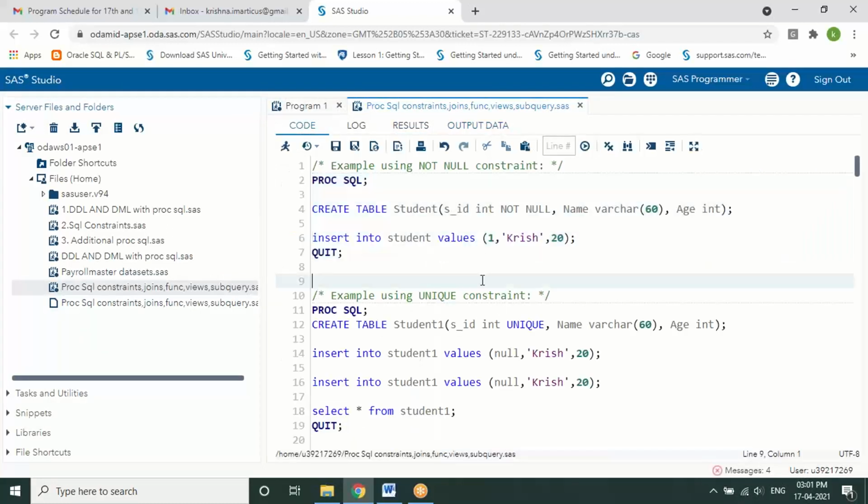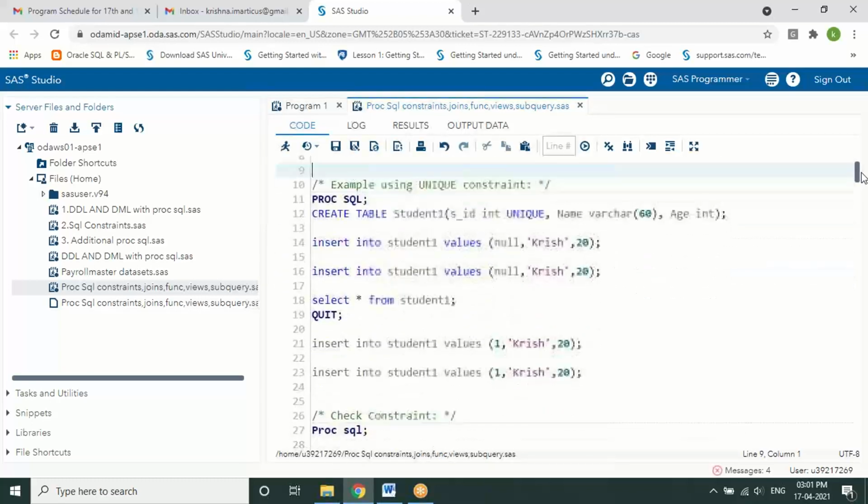Okay, so this is the first one, called the not null constraint. The second one, in line number 10, you can observe that I'm going to create a table illustrating the unique constraint. Here again I'm creating a table called student1. It has the same columns, but I'm enforcing a constraint called the unique constraint, where SID should hold only unique values.